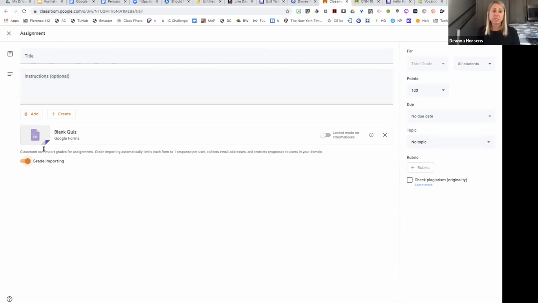The other really cool thing is down here on the left corner, there's a grade importing switch. If you have this switch clicked, you can then import all their scores from that form and it will show up in your gradebook in Google Classroom. So that's a pretty powerful tool and a time saver. I would definitely have that clicked if you're giving them a quiz or anything that you want to bring their score over into Google Classroom.